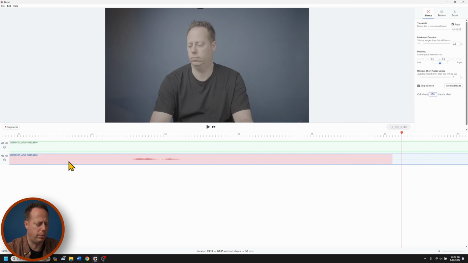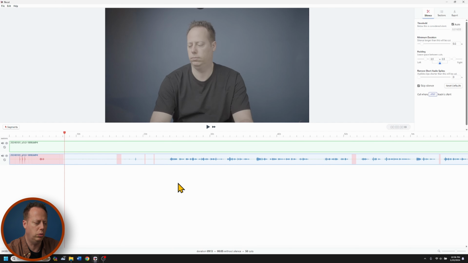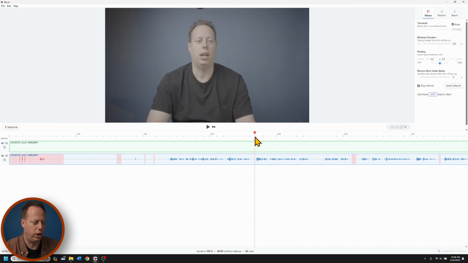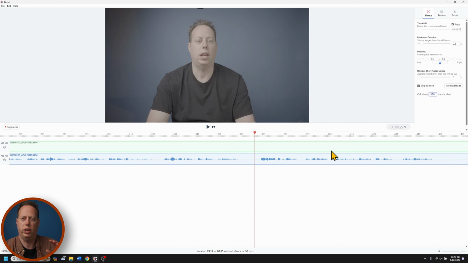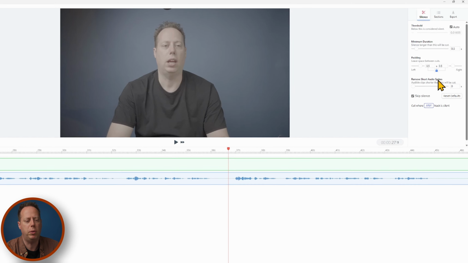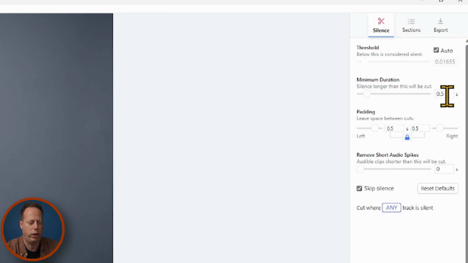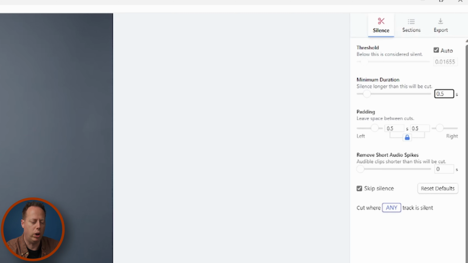But let me go ahead and show you what I do to make this program work a little bit better, cleaner. I like quick, fast cuts. I don't like things to linger on. So I'm going to select this section here and zoom in a little bit, so this way I can show you exactly what these different settings do. This minimum duration is typically set at 0.5 seconds. This is how long before it makes that first cut. I'm going to change this to 0.5. That's going to cut it really fast.